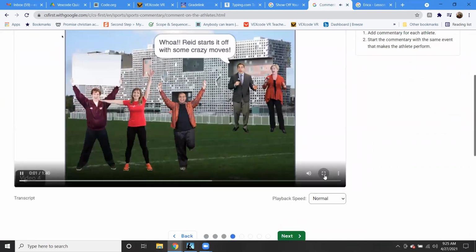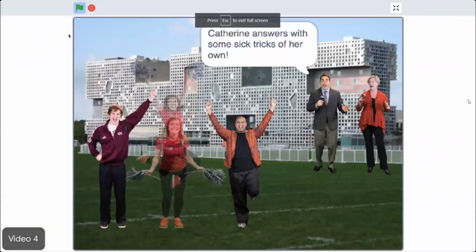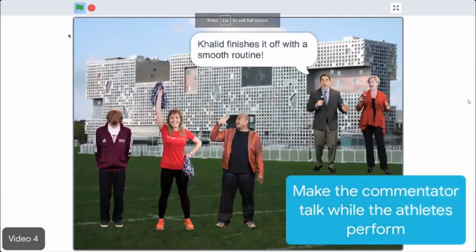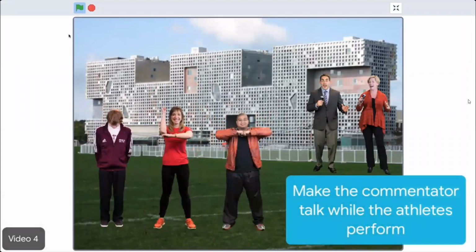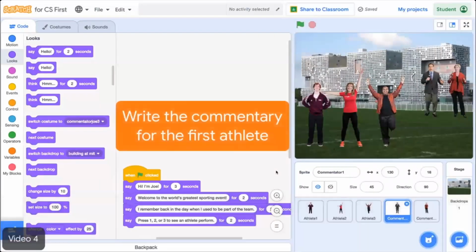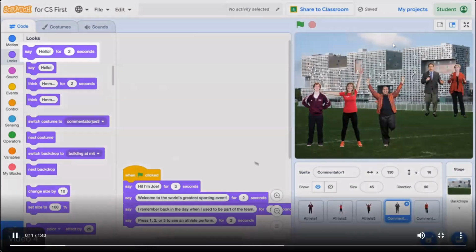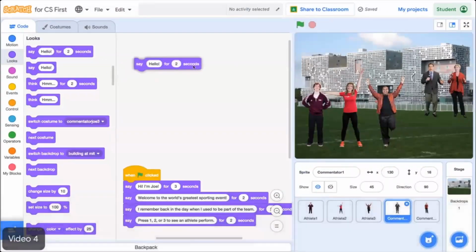Sports commentators don't stop talking when the athletes start performing. In this video, you will make the commentator talk while the athlete performs. First, write the commentary for the first athlete. Use say blocks. This example says, whoa, Reed starts it off with some crazy moves.